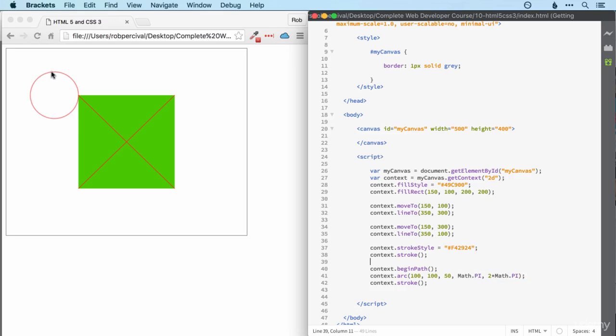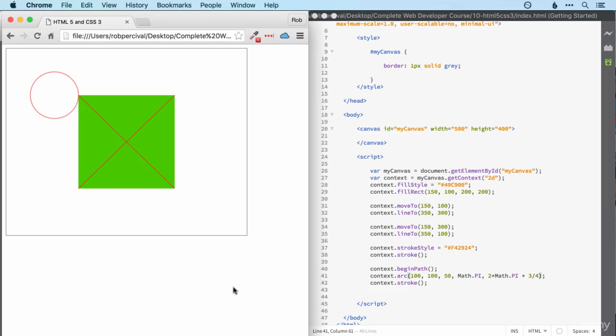And then the finishing point is up here, which is 3/4 of the way round. So if the full circle is 2 pi, 3/4 of it is going to be 2 pi times 3/4. So I'm just going to take my 2 pi and multiply it by 3/4. And then that will give me a quarter circle from the left to the top.